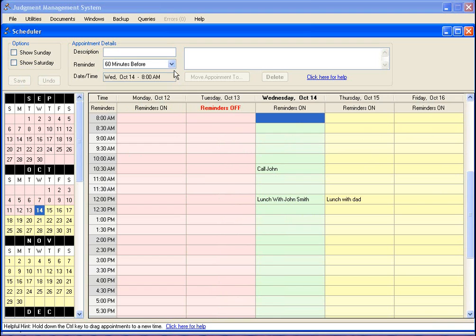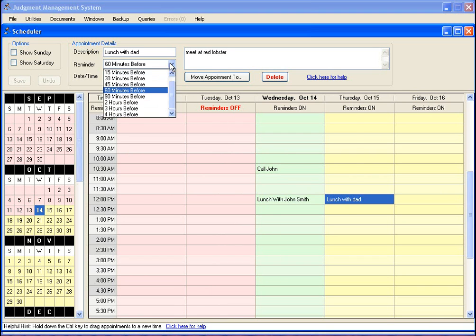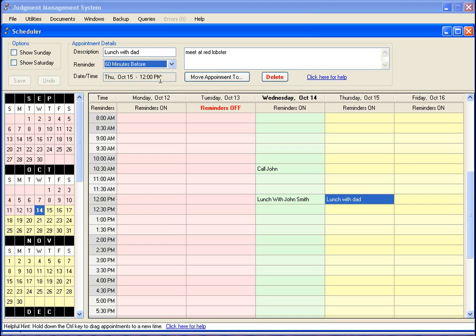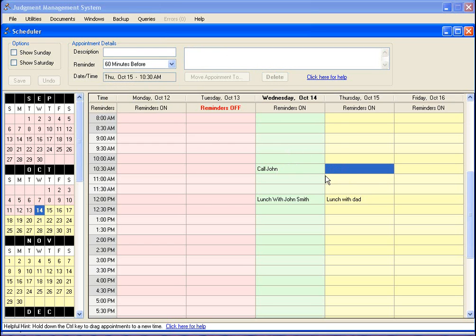And then over here is where you have your reminder time that we talked about. It always defaults to whatever you set under user preferences, but you can set that reminder time to whatever you like. Of course, here, if I create an appointment and I want to, I can just click on that and that'll delete the appointment. Again, this is pretty easy to use.